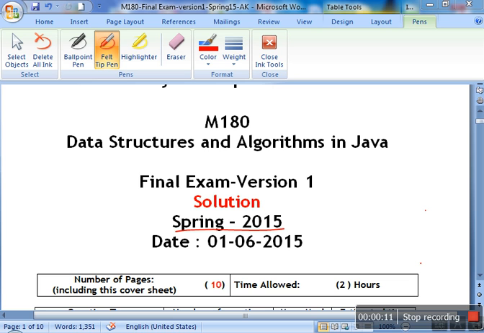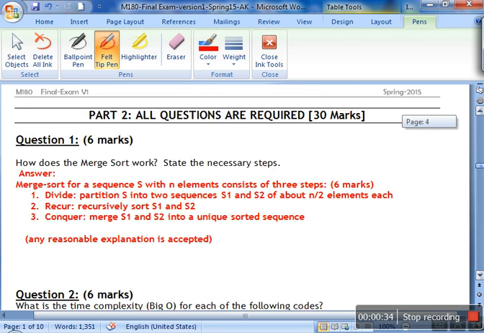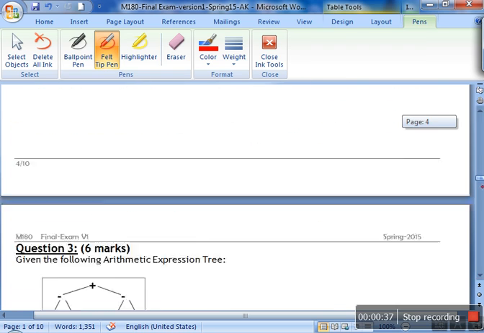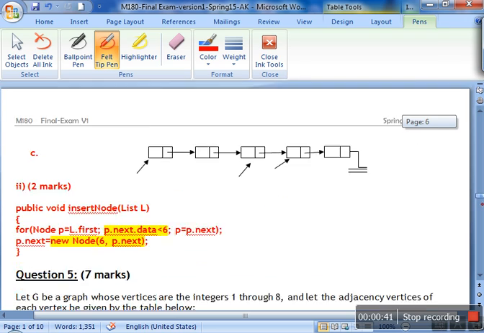In the last video, I explained from this exam paper, the Spring 2015 exam paper, the first two parts: part 1, multiple choice questions, and part 2, with short answers and some calculations. For example, finding the big O's, finding the pre-order and in-order for the trees, and about the stacks.